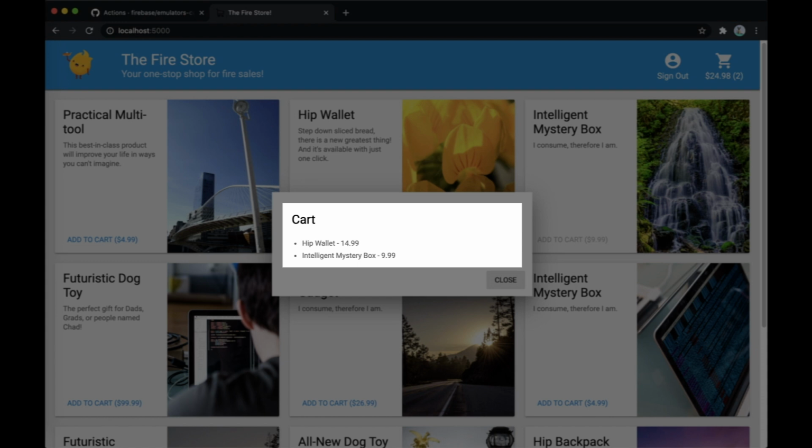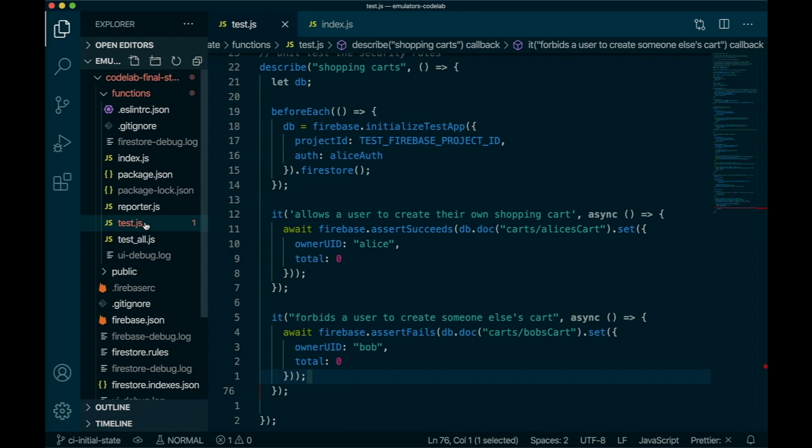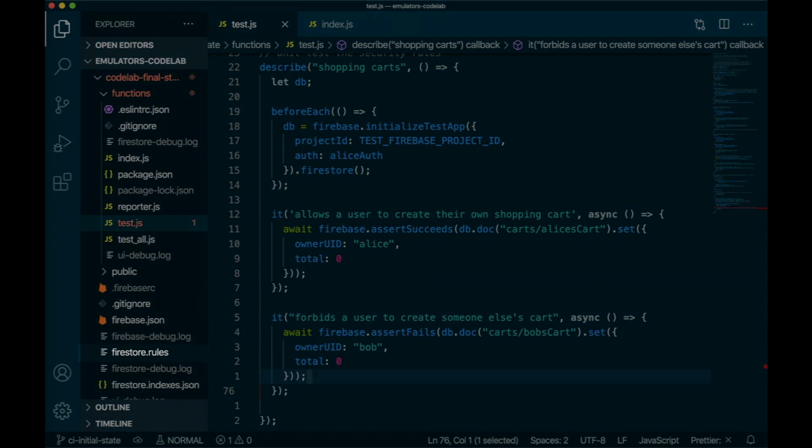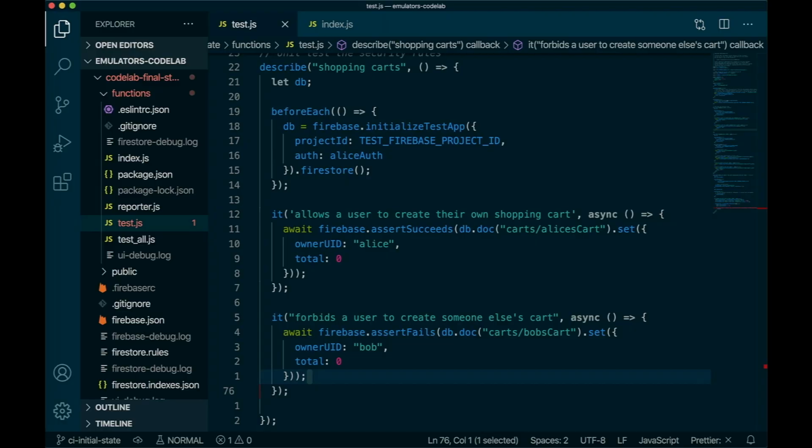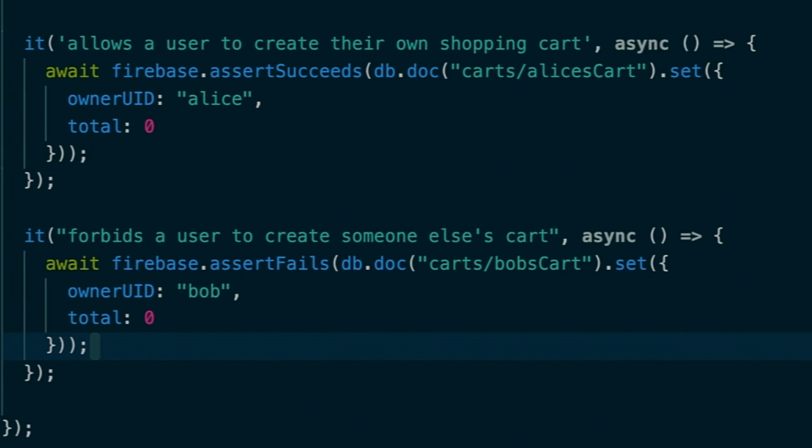To make sure we absolutely get paid, I wrote some unit tests to get this important piece covered using the Firebase Local Emulator Suite. Here's my project layout with my security rules here, functions here, and here's where I keep my tests. You can find all the code and tests on GitHub, and I'll show you the link at the end of this video. But let's take a closer look at these tests for now.